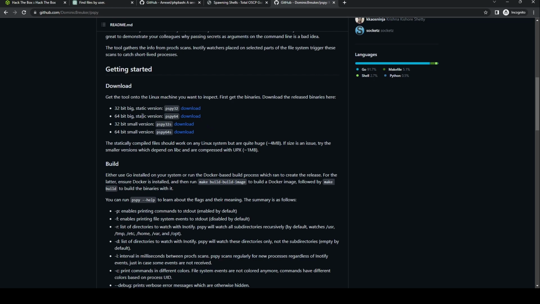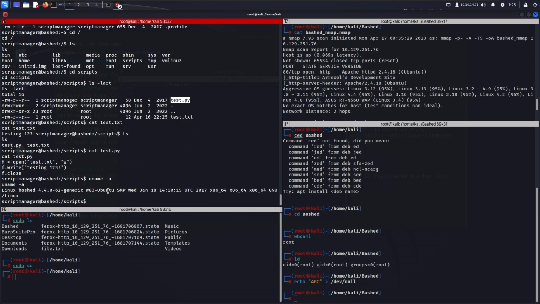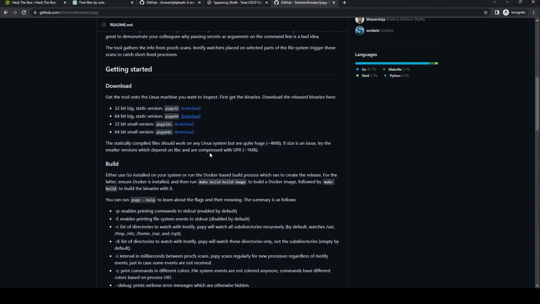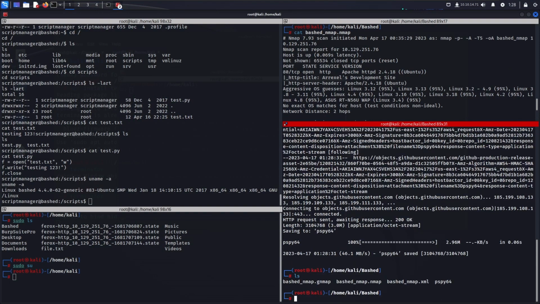So I'm going to go ahead and just get the 64-bit. If you run uname -a, it'll tell you it's 64-bit. I'm going to download the 64-bit, copy link address, wget, let's download the file here. Okay, pspy now exists. This is just our local machine, right? This isn't the web server.